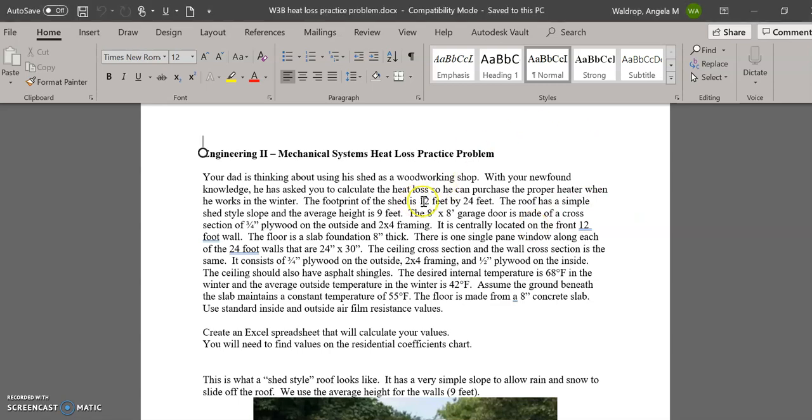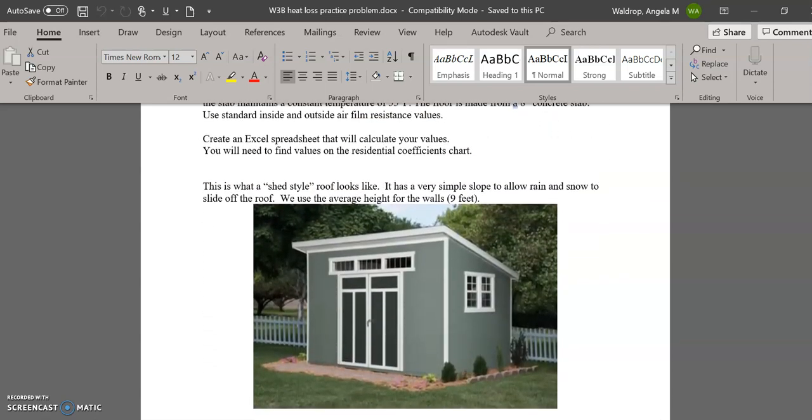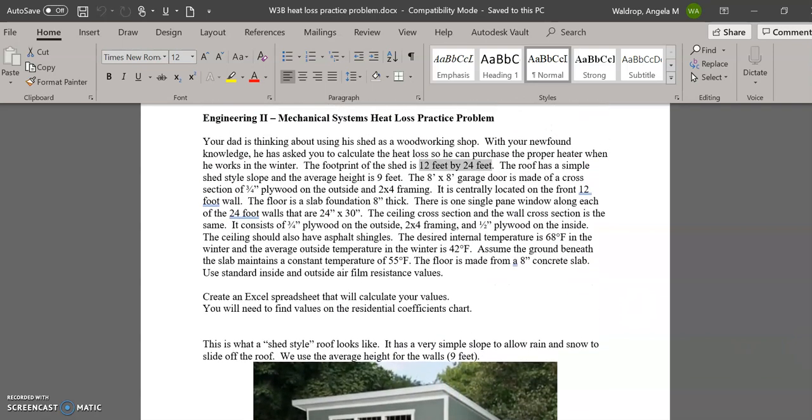Now it says right here in the prompt that the footprint of the shed is 12 feet by 24 feet, and it's got a simple shed style roof. Now, if you look at it, this is a picture here that shows you what a shed style roof is. It's basically one small angled face up on the ceiling. That way the rain or the snow can basically drain off of it on its own with the use of gravity. There is an 8 by 8 foot garage door that's made up of just plywood on the front, and it's centrally located on that wall.